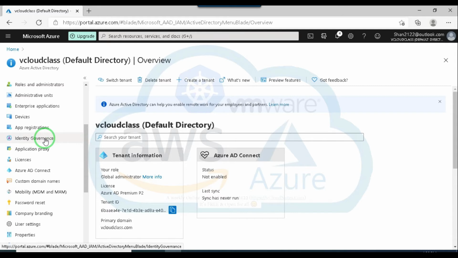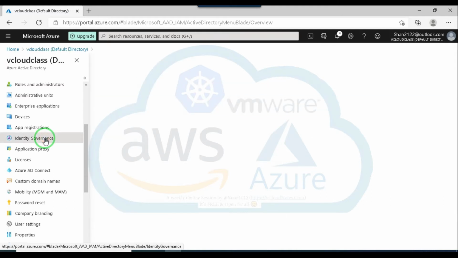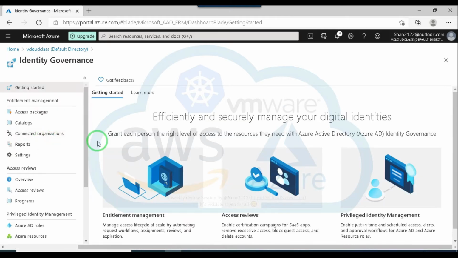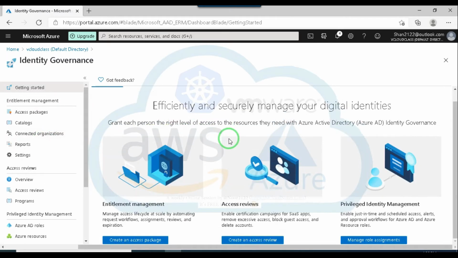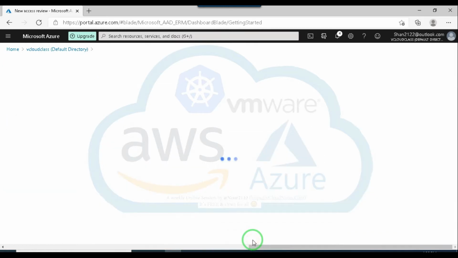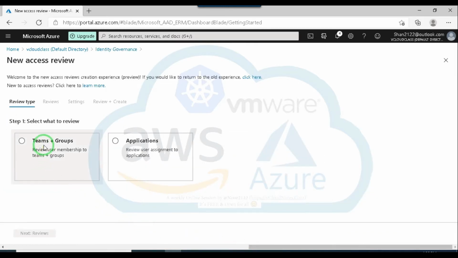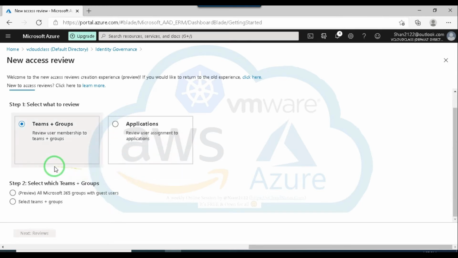For this particular account, I already have the EMS E5 license enabled. That's a trial license on this account. From this page, you can do entitlement management, access review, or privileged identity management. This is something that enables access review for your RBAC roles as well. Click on create an access review. On this page, you will see two different options, teams plus groups and applications. Click teams plus groups because I don't have any application.